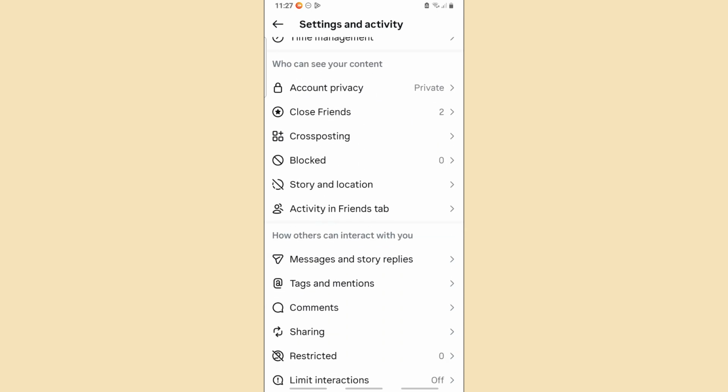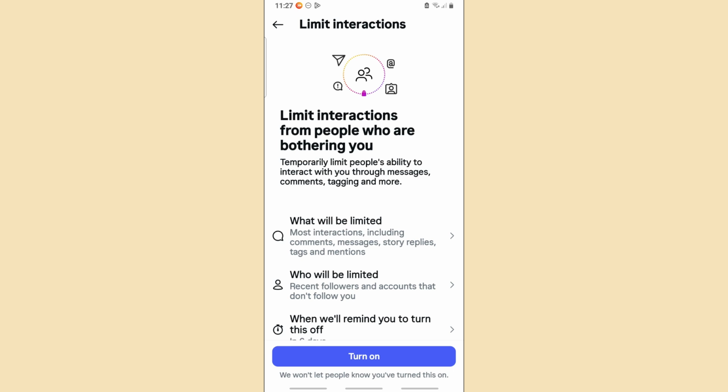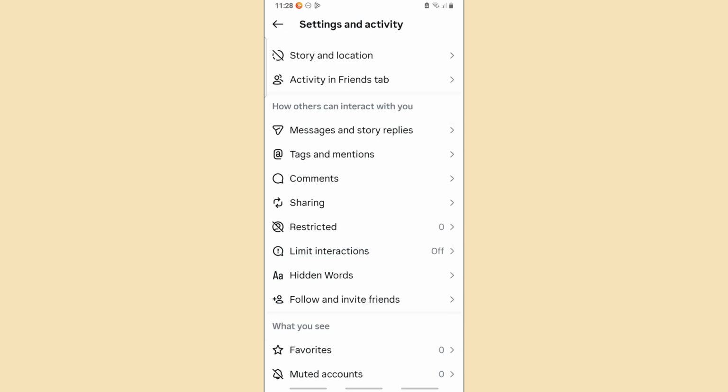And what you could try to do as well is you could just simply go ahead and go for the limit interactions over here. So from here, mostly it will make your account limited. So from here, you would just simply turn this on and utilize this feature of Instagram as well in order for you to hide your Instagram account from search. And pretty much these are all of the features that you might want to consider to do this process.